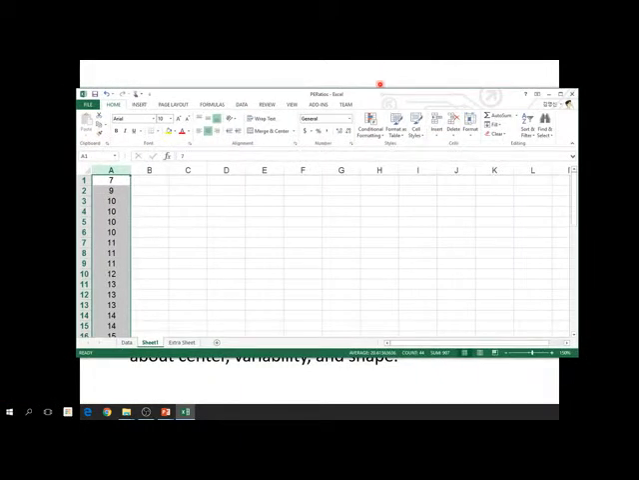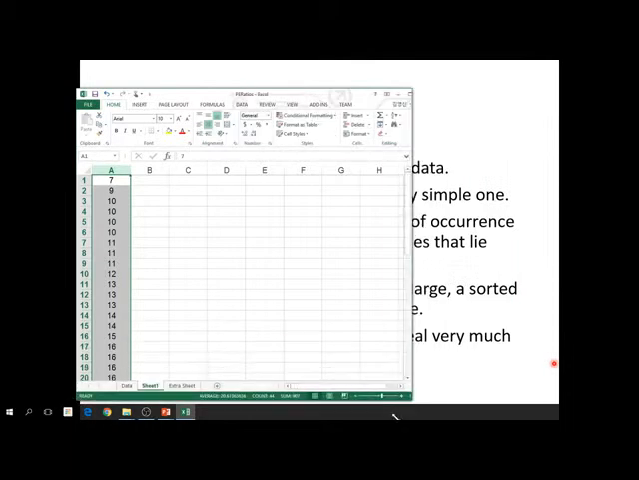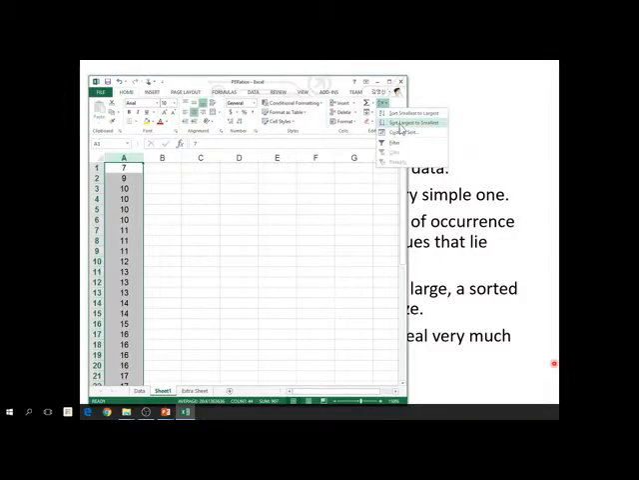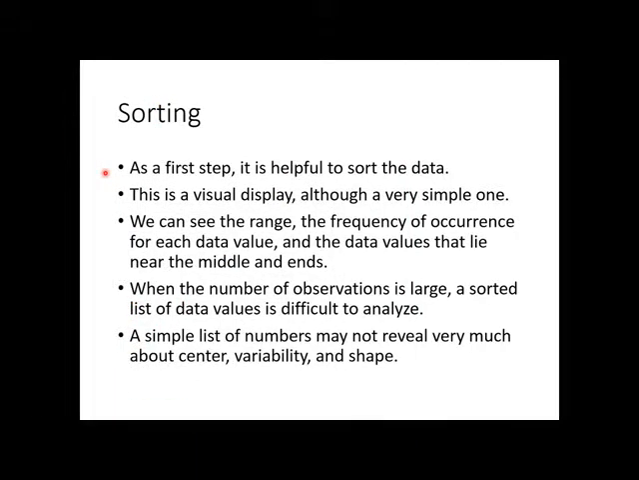Let me show you again. If you have data, please go to here, sort, and select smallest to largest. Then we obtain the data from the smallest to the largest value. If you would like to sort from largest to smallest, then you can do like this. Then you have the smallest to largest again. Okay? So let's continue.